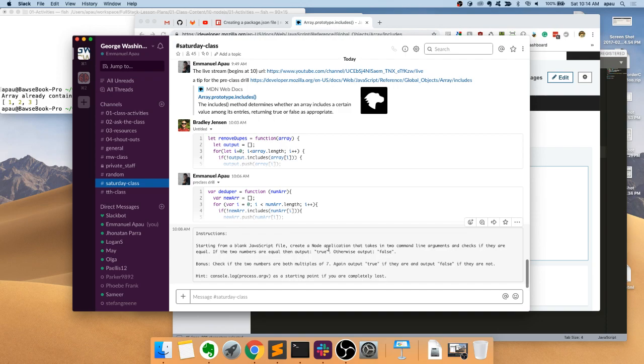Question: in the bonus section, the numbers have to be equal and multiples of 7? Either or, because if it's 7, it is a multiple of 7, so that already handles both cases. Okay, so both the numbers are equal and they're multiples of 7. No, that's just asking to see if they're both multiples of 7, not that they're equal. So it doesn't matter whether they're equal or not.